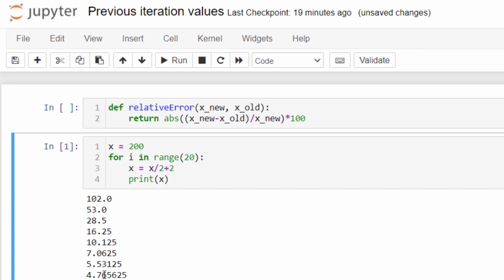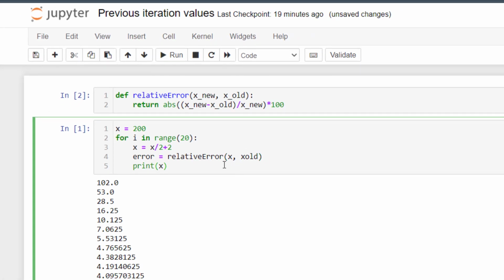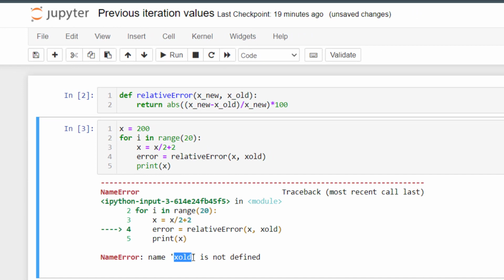I would like to now see the relative error. So relative error is between the newly calculated value and the old value, the previous value, and we would like to find the relative error. So error equal to relative error. I'm using the function that I created over here. I needed to provide it with the new value, so that's x in my case, and an old value. So I'll just call it x old for now. Okay, if you try to run this, it will give you an error saying x old is not defined.